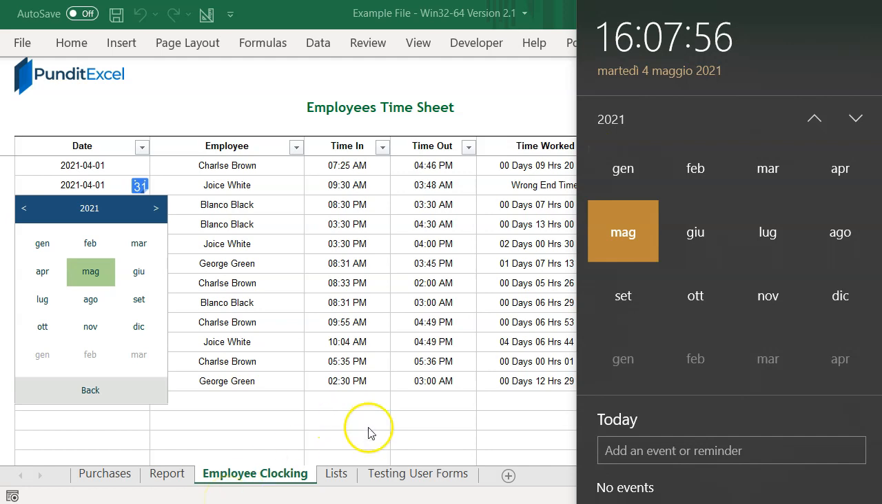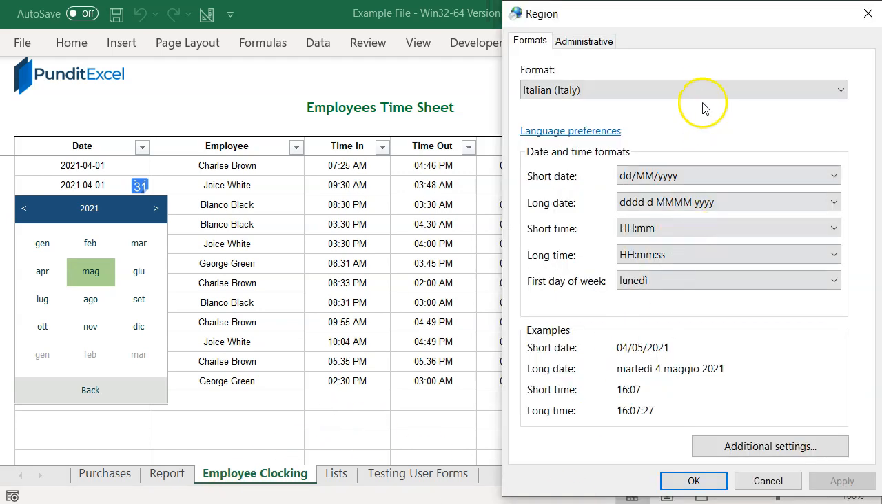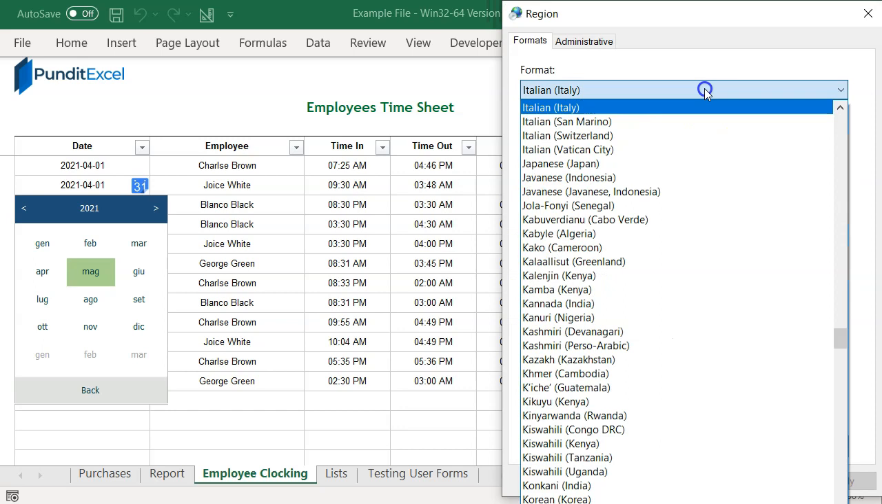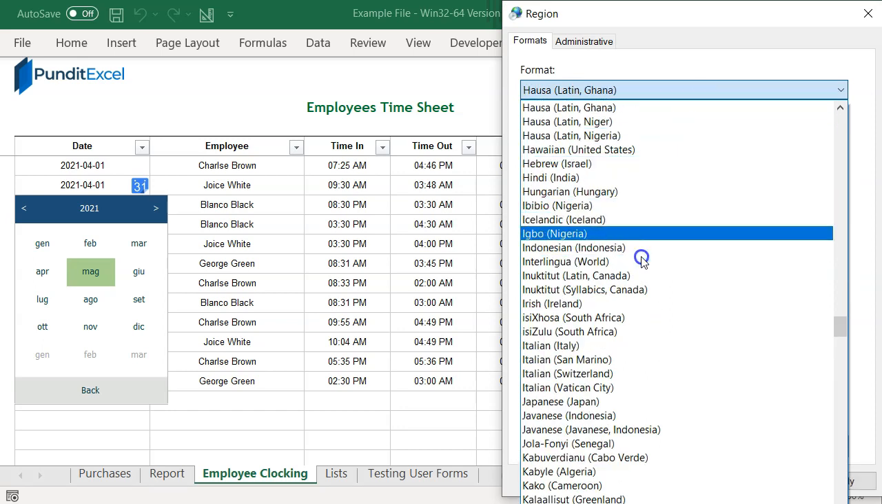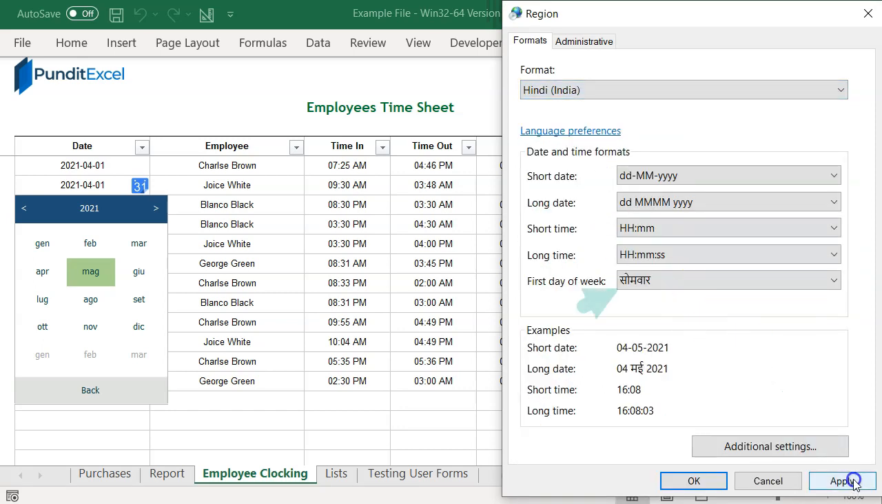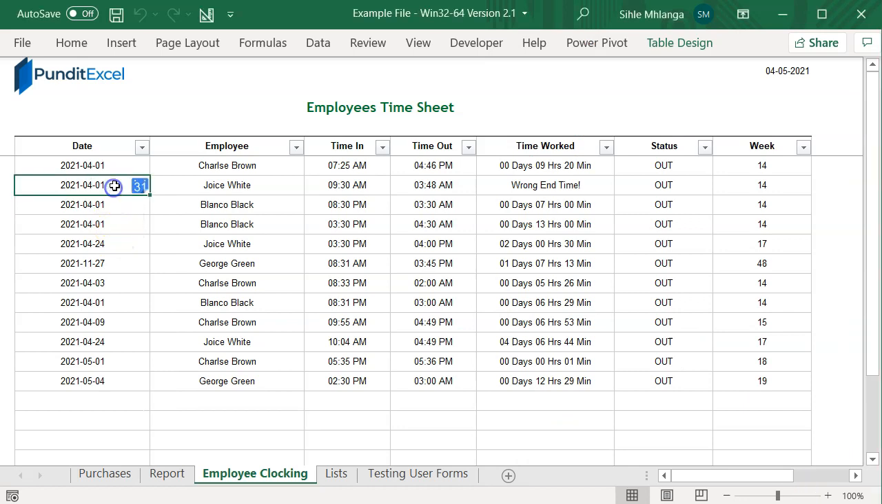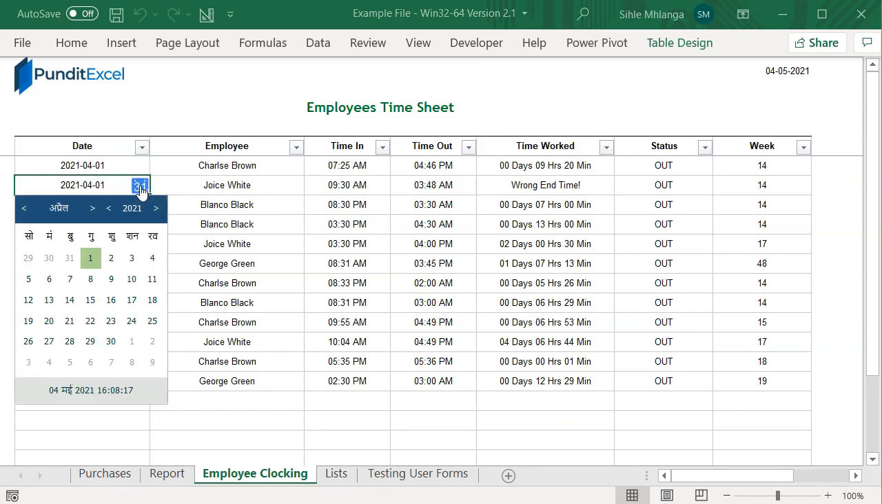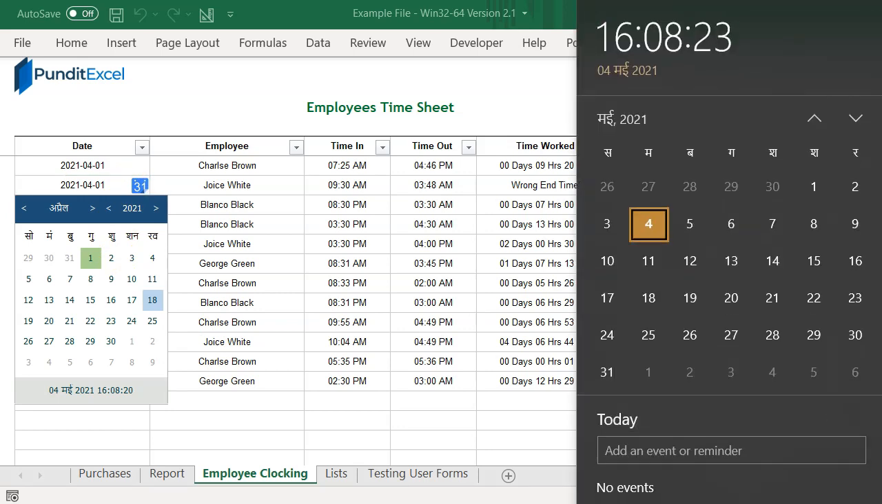Let me pick a language that doesn't use alphabetic characters. I will pick Hindi, India. So, I expect to see my dates written like this. Let's find out. You see, just as I expected. And if I compare to the system calendar, it's more or less the same, except that mine shows an extra character on the days.